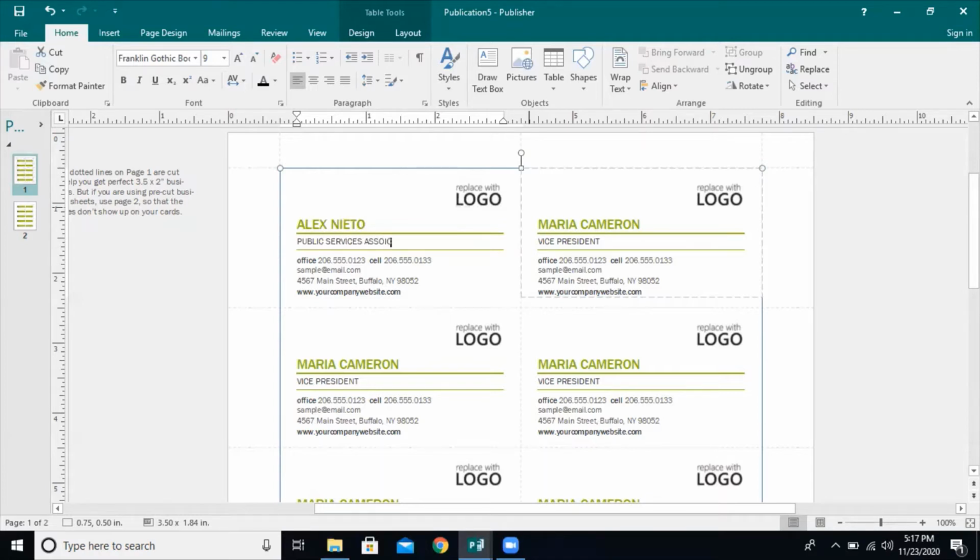So, can't spell today. And right here, you'd put your website. Here is shlibrary.org, and I delete the rest of that. Okay, now again, you can always change these.